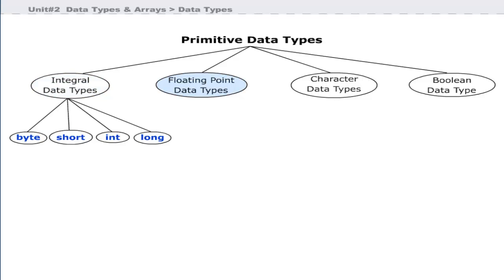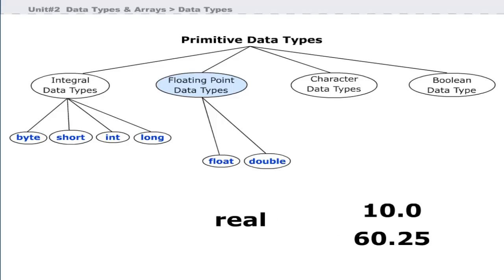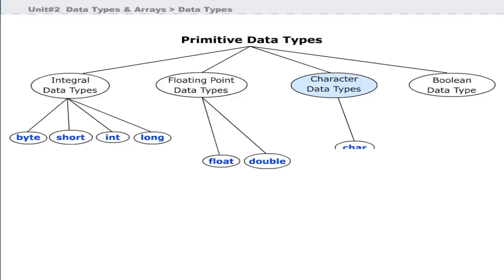Floating point data types can hold whole numbers as well as fractional numbers. There are 2 floating types, float and double. Floating point numbers are also called real numbers. These are further discussed in the subsections. Character data types are used to store letters and numbers in Unicode format. For example, char ch declares a variable of character data type. All these data types are further discussed in the subsections. Boolean data type is declared by Boolean keyword. Boolean variable can store true or false value.